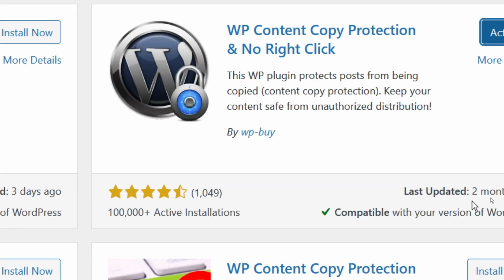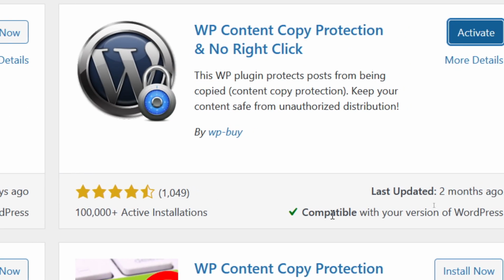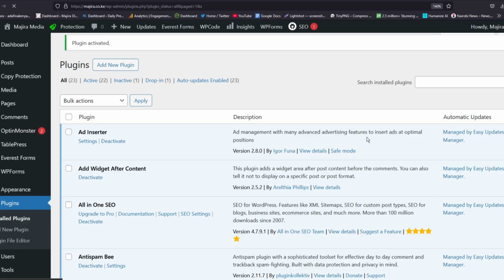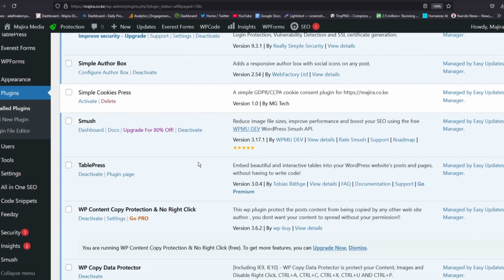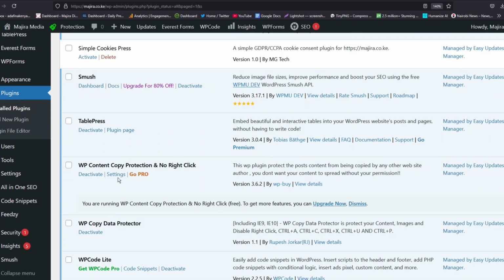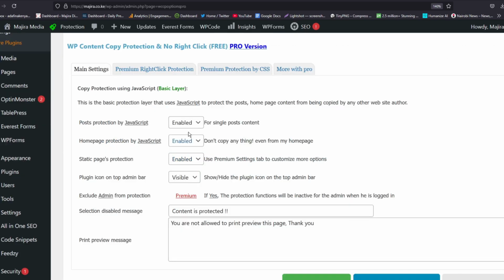Now, as you can see, this plugin is actively updated and it is compatible with this WordPress website. Now it is activated. Now if we go to our plugins, we can see it is here. Now once you get here, go to settings and tap on it, and from here you can see the post protection has been enabled. We have here protection on posts, we have protection on homepage, and so many others.